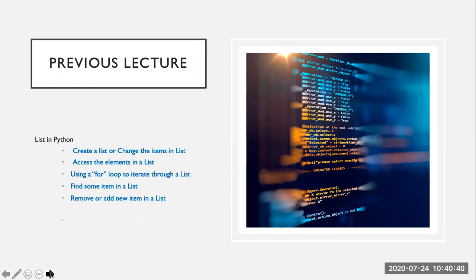In the last lecture, we studied how we can create a list and how we can change or access the items in the list. We also learned how we can use a for loop to iterate through a list, and we practiced some inbuilt methods like how we can find the items in the list, and how we can remove or add the items in the list.